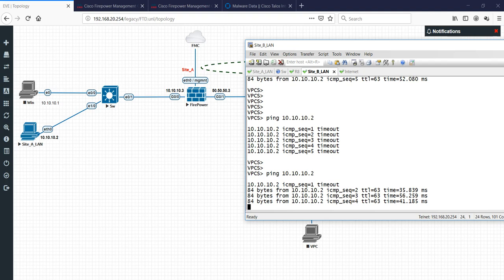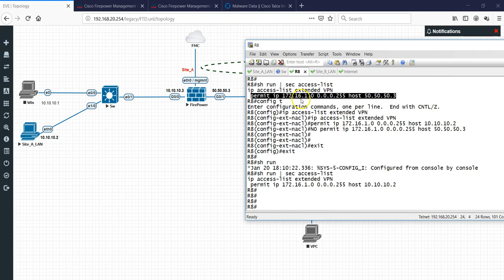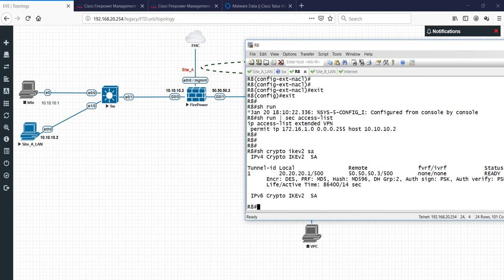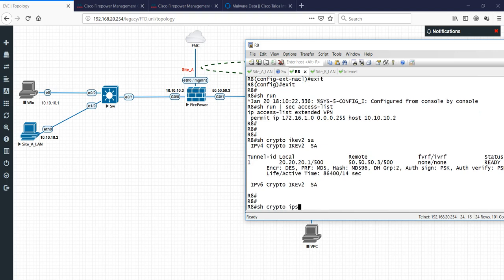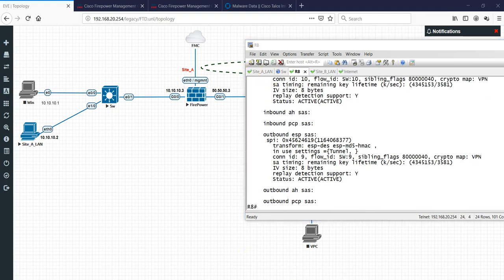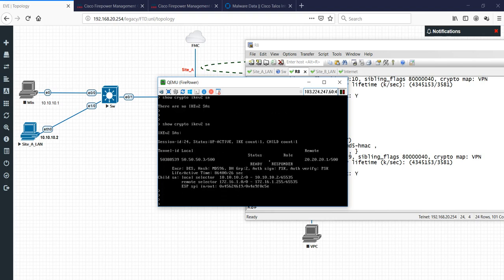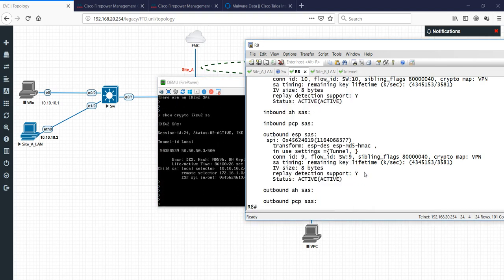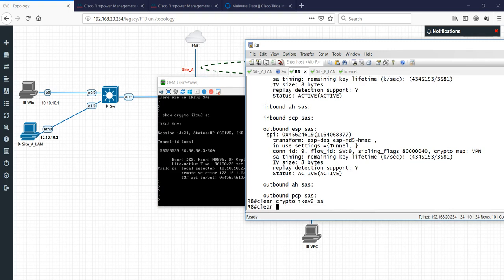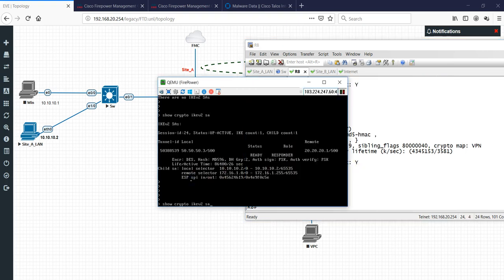Hooray. We can see our VPN is up. So the VPN can be initiated from anywhere, either site A or site B. You can see show crypto IPsec SA. And on my FTD, we can see show crypto IPsec SA. So I can clear crypto IKEv2 SA, clear crypto SA. So here should be cleared also.